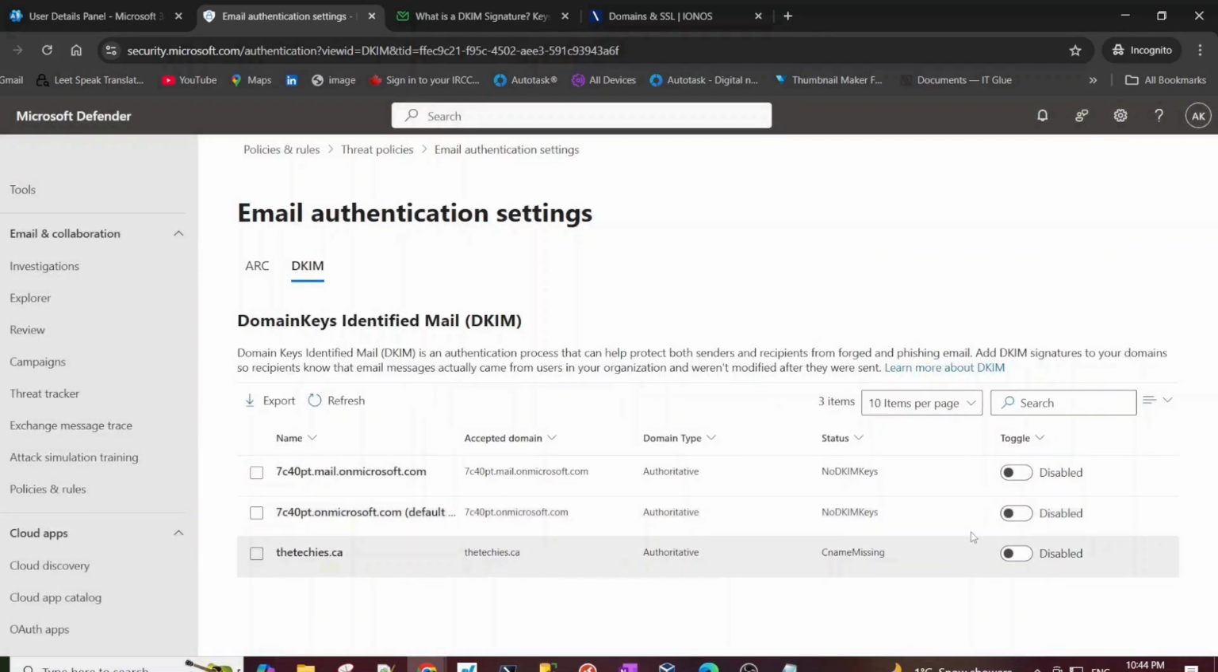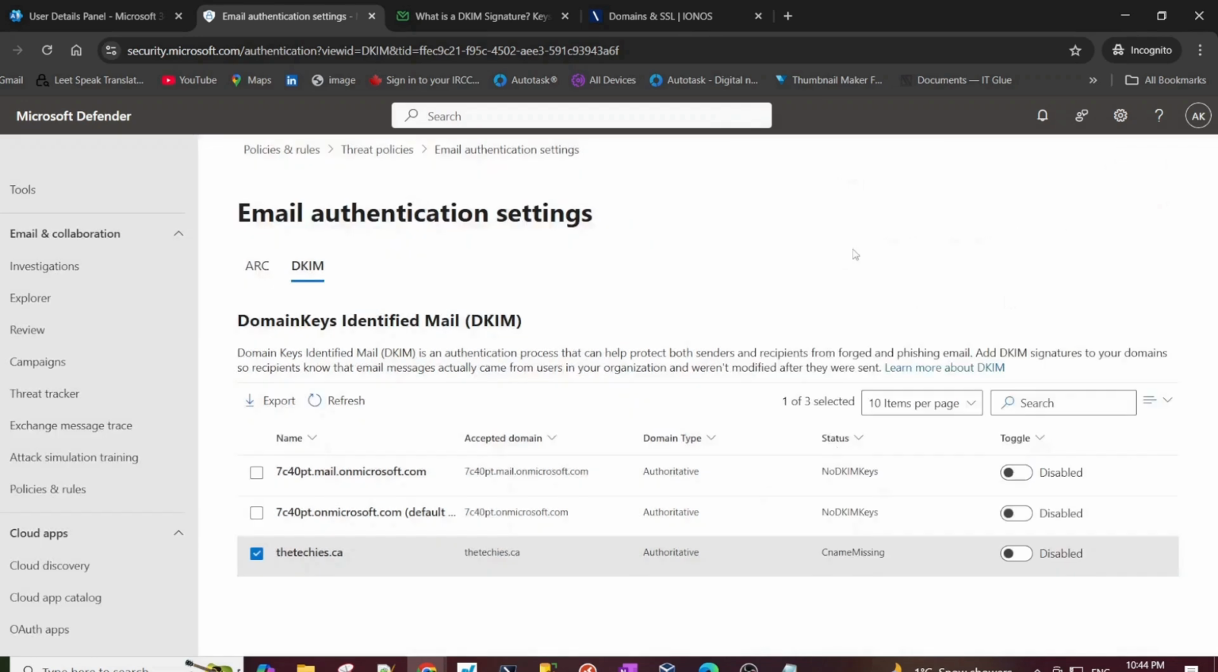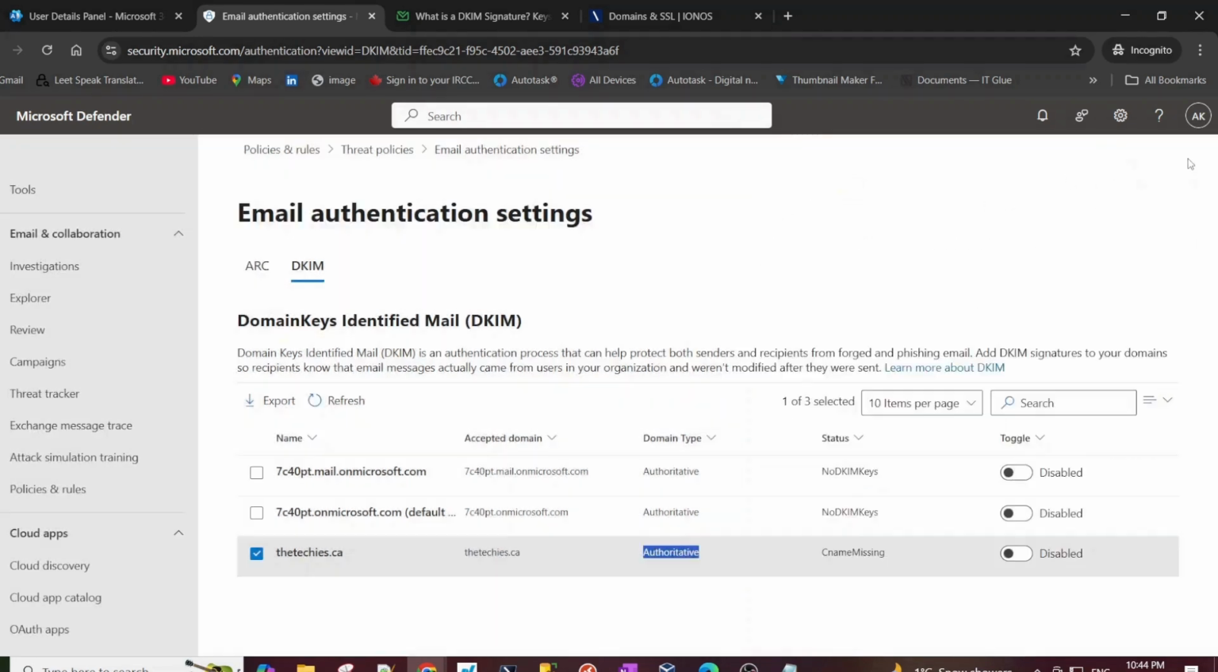I'm just gonna pause the video, and I'm not gonna wait here just trying to get this enabled for you guys. Just trust me, it's gonna work. So yeah, that's how you set up DKIM for your custom domain. Setting this up helps the emails that are sent out from within your organization to outside. It's good if you can set it up.